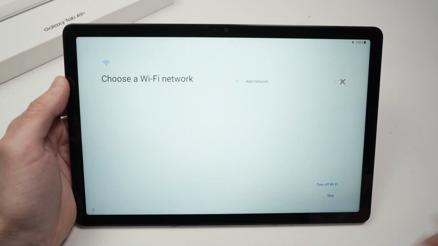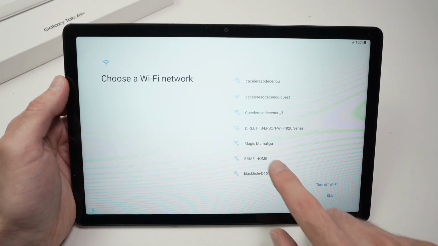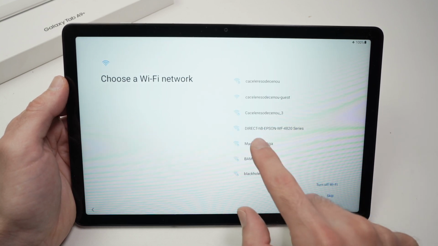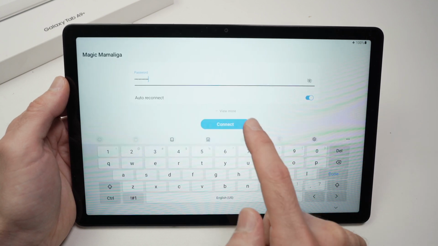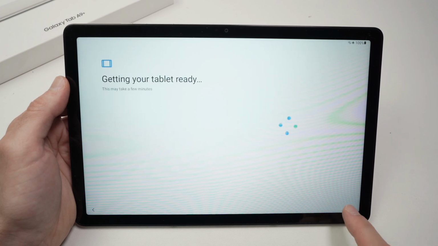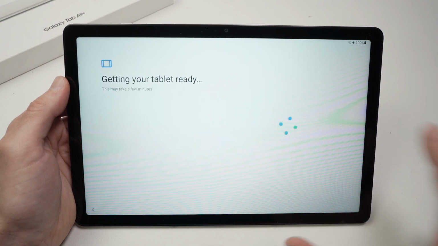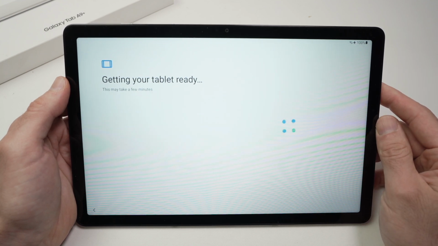Then I have to choose a Wi-Fi network. It will scan for all the networks around you. Then you just have to find yours in the list, click on it, and then type the password. Then press connect. Then press the next button if it was possible. If not, the screen will go by itself to the second step.